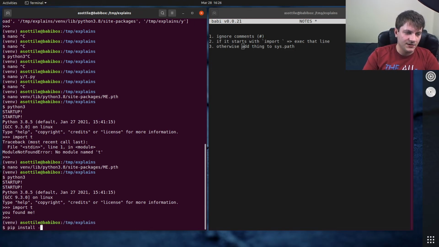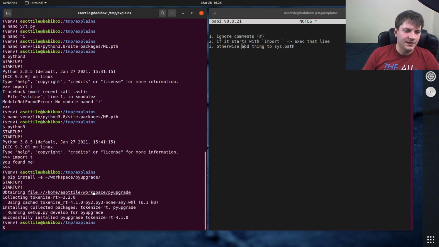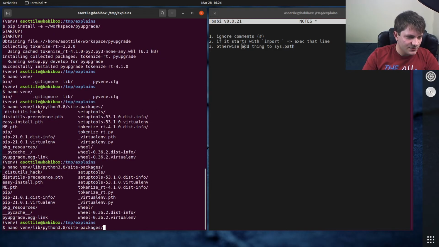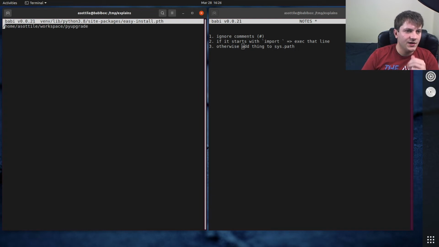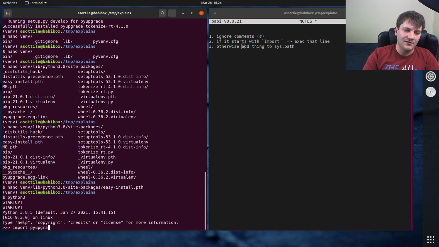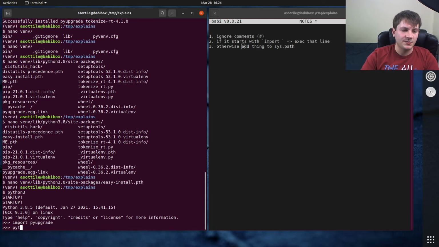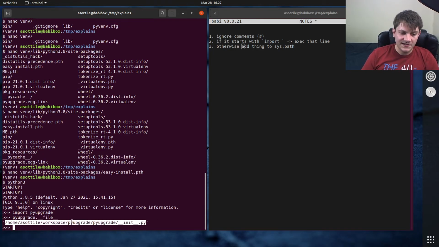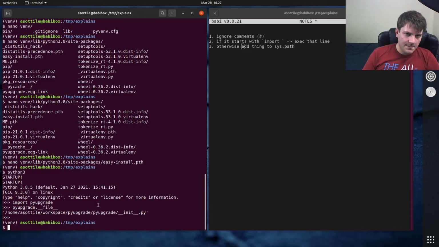So if I were to do pip install -e, I don't know, pyupgrade, which is something in my home directory, you'll see that inside venv/lib/site-packages, there should be an easy-install.pth. And this includes a particular directory, which gets put onto sys.path. So that way I can, you know, import pyupgrade, even though it's not in my working directory. It happens to be in that directory that's inside my home directory. But anyway, that is pth files.